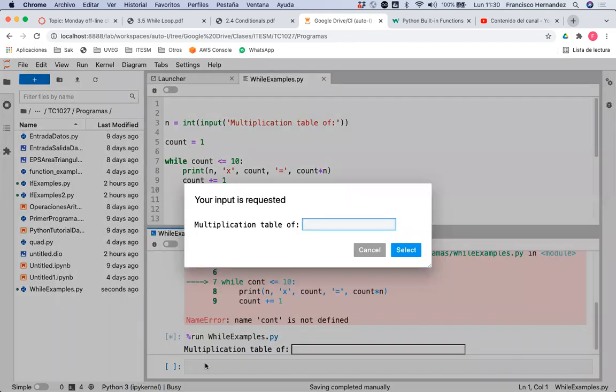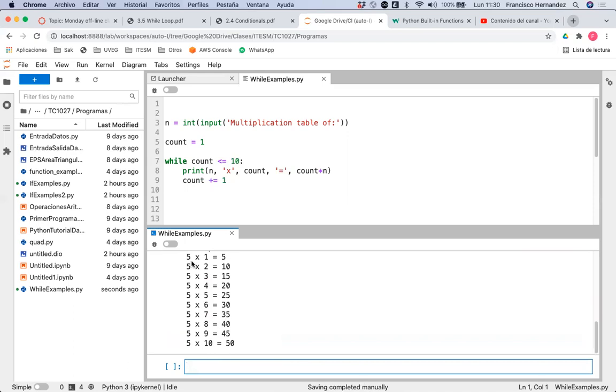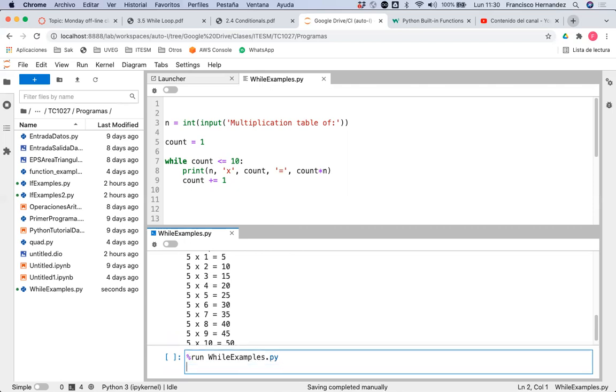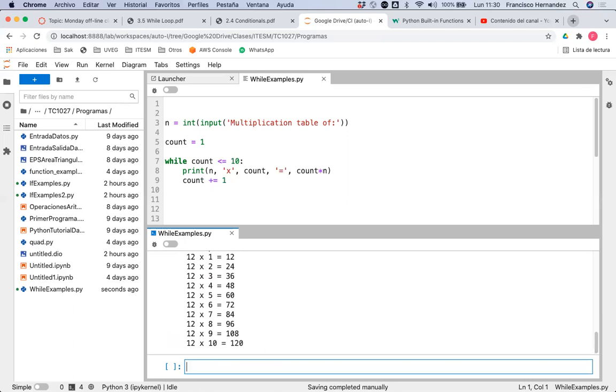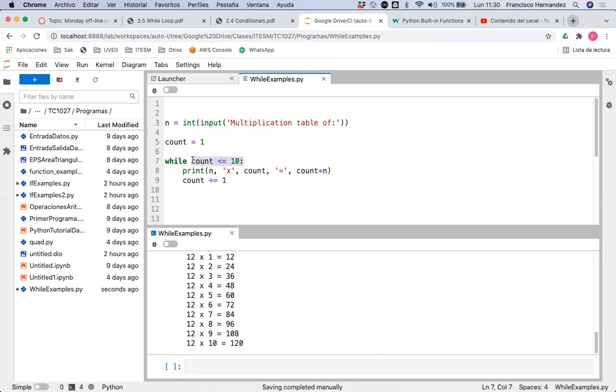So the multiplication table of 5. So I have 5 by 1, 5 by 2, 5 by 3, 4, 5, 6, 7, 8, 9, 10. And this pretty much does the whole thing. We run it again. Multiplication table of 12 is 12 by 1, 12 by 2, etc. Okay, so this pretty much solves the whole thing. This is fixed. It does it 10 times because there's a 10 here, okay? And this is pretty much it.